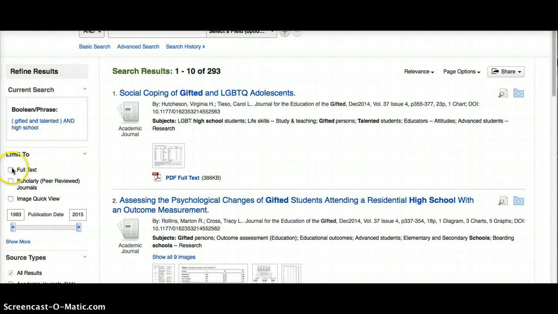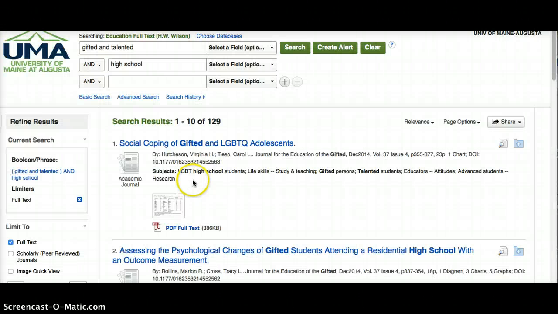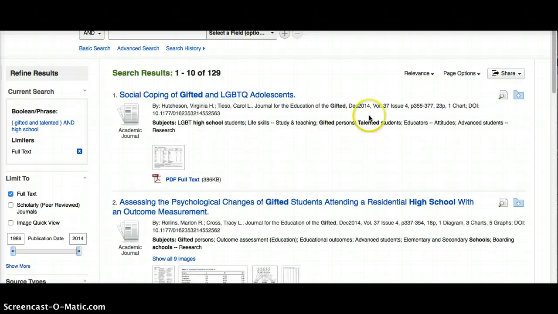I want to limit it to full text because otherwise I might have to send for the article, and I don't want to do that. I want to be able to get it right now and be able to print it out. So I have 129. And I'm going to look through these, and I'm going to look at the dates first of all, because I want something that's fairly recent. I don't want something that's back from the 90s.